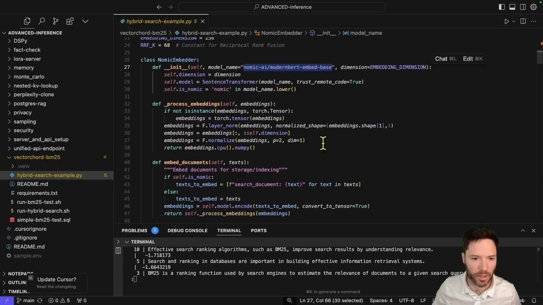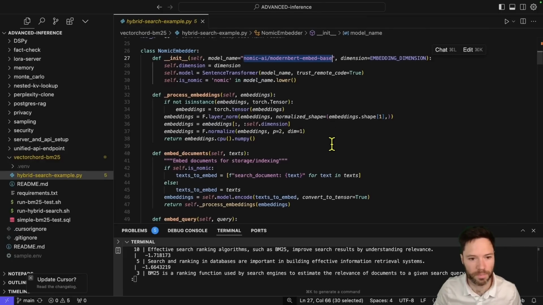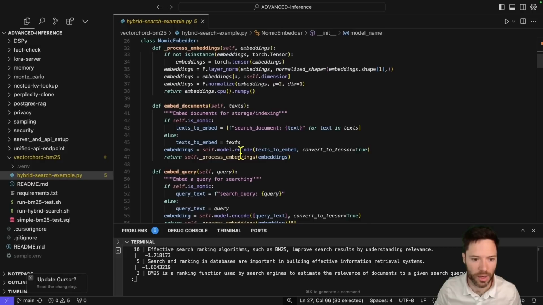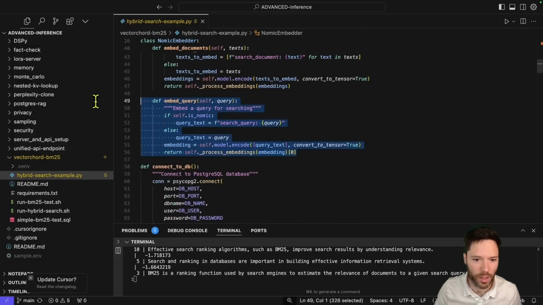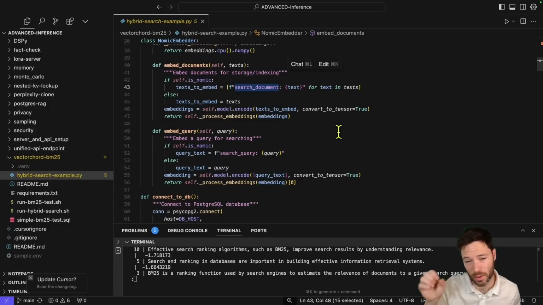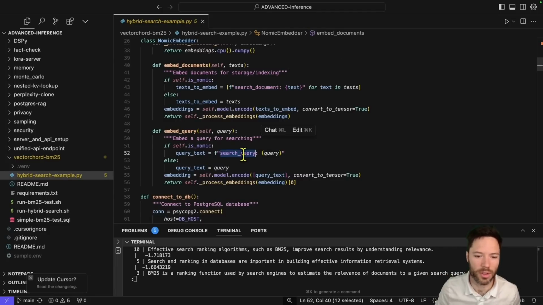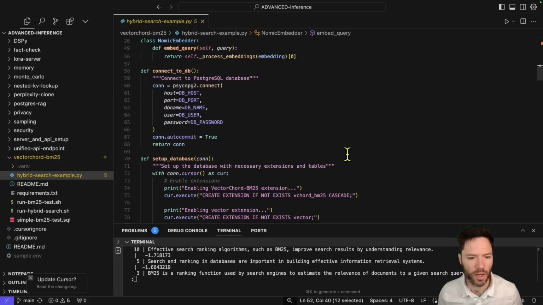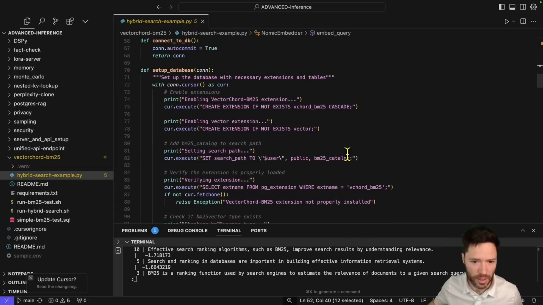So I do talk more about that in the Postgres RAG video. But broadly, I need to use this embedding model in order to create the embeddings. And then I use that embedding column indexed according to clusters with hierarchical navigable small world, and then that allows me to get my vector rankings. So I've got functions here for processing the embeddings, embedding the documents, embedding the query. Just a note that with Nomic, you actually need to prefix your chunks for documents with search document and the query with search query. I have a function to connect to the database, set up the database.